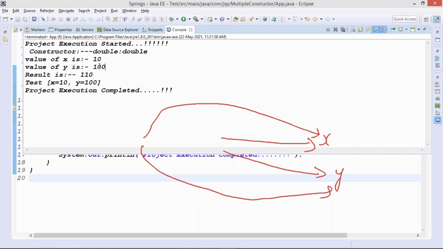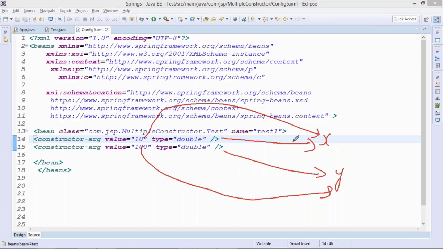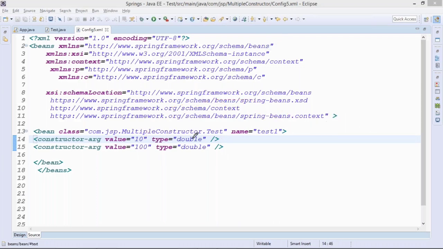Now I want to change the order. In the sense, I want this 10 to be the value of y, and similarly this 100 to be the value of x. So I want to tell the compiler that by default x will be assigned here and y will be assigned here, but I want the value of y to be 10 and the value of x to be 100. So what we have to do, guys, is specify the index position.